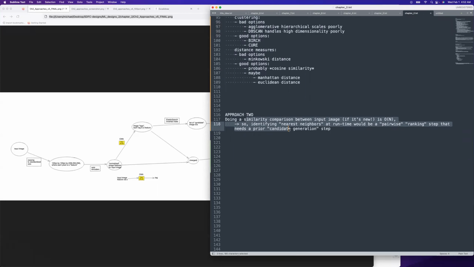Okay, and then of course, approach 2, doing a similarity comparison between each of the records and the input image that you're uploading. So when you have that image and you're trying to do a nearest neighbors approach during runtime, it would have to do a pairwise ranking against every single record that you have. And so that would be big O of n against the entire database. And so you want to do a candidate generation step first before you do the similarity comparison. So I'm going to be doing a candidate generation step and a similarity comparison, or a nearest neighbor approach, with that.